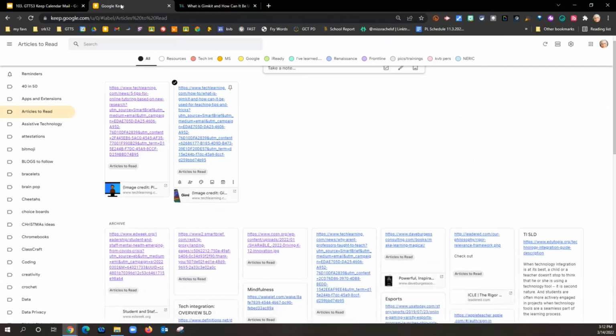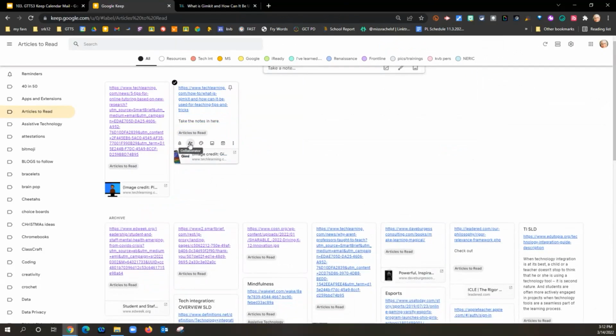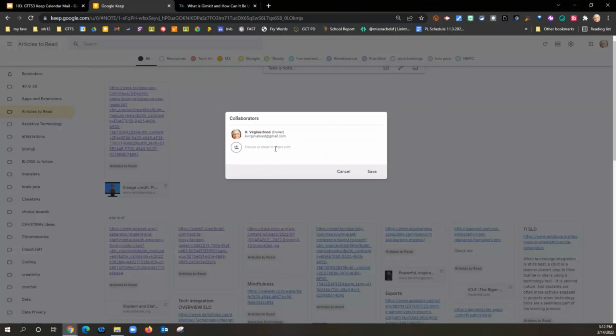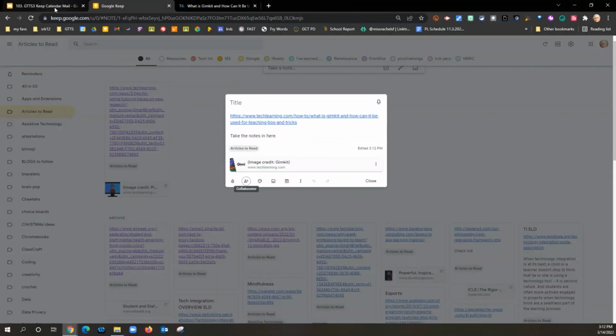And I can add collaborators to them. So if I found something I really liked and I wanted to share it with a colleague, I could share it with a colleague, or I could share it with a friend, or I could share it with one of my kids, whatever I needed to. So that's a really simple thing to do.